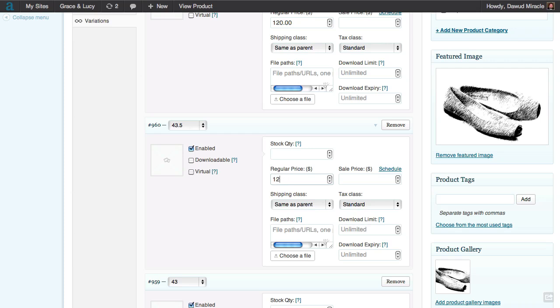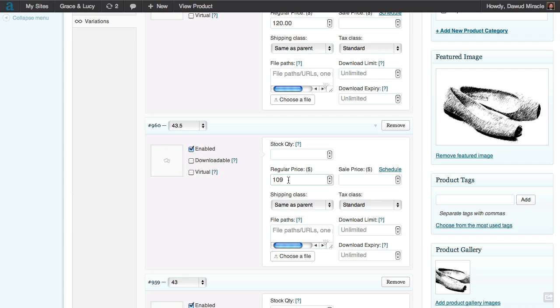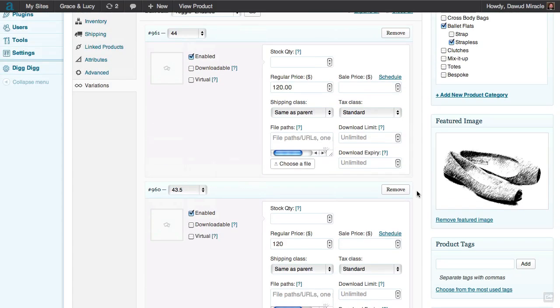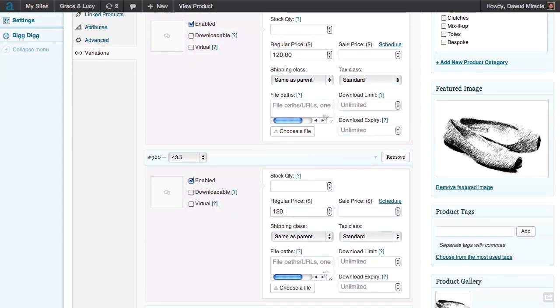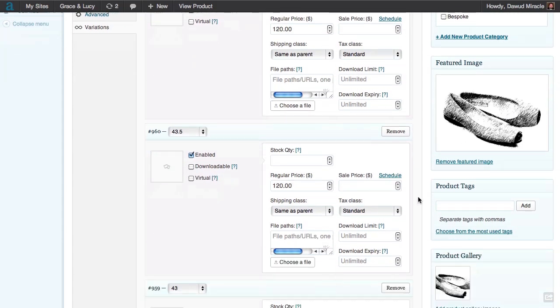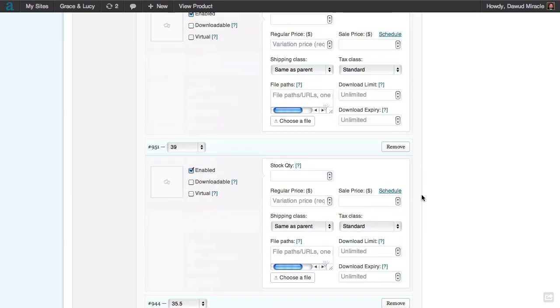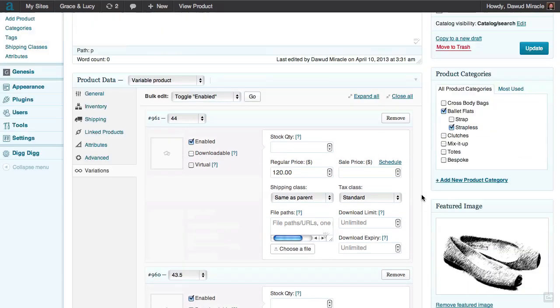Just so you can see, this is how we get the product in place. So you would go down and just keep going down the way here. Enter all for all the sizes, all the size attributes. And once you're done, select update.